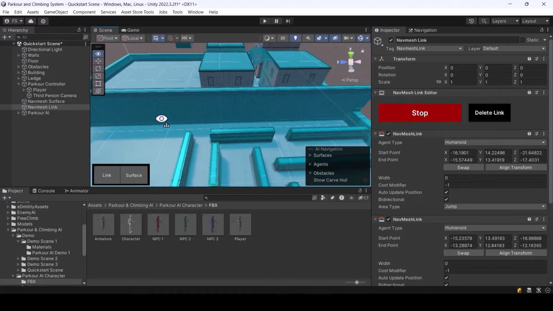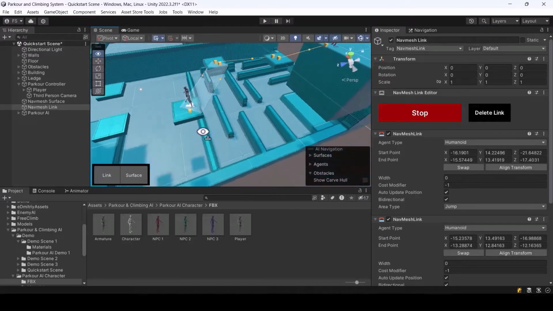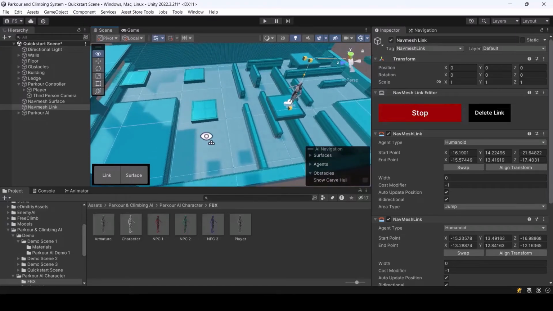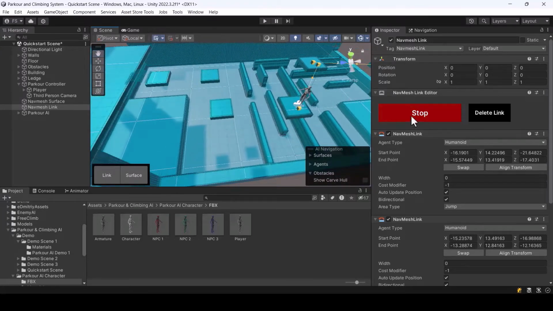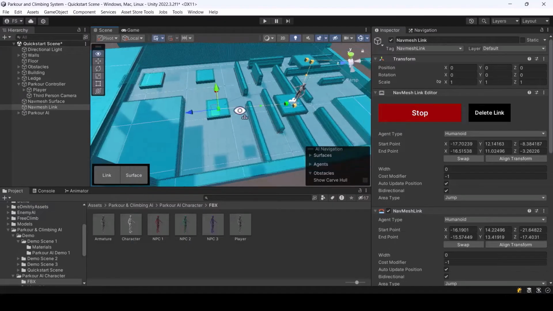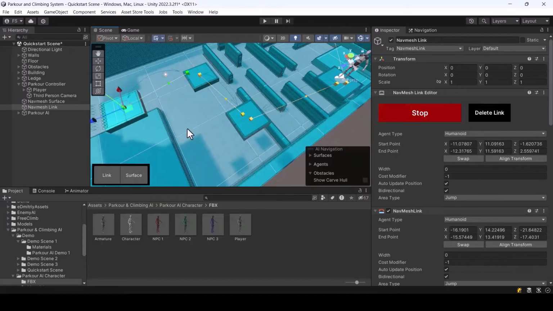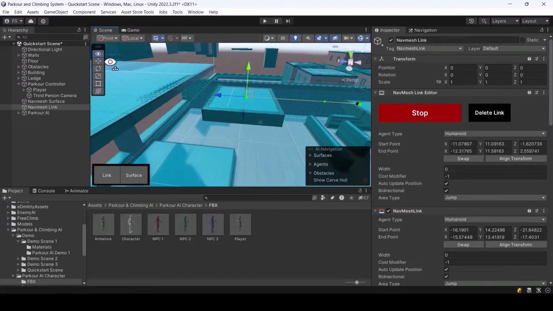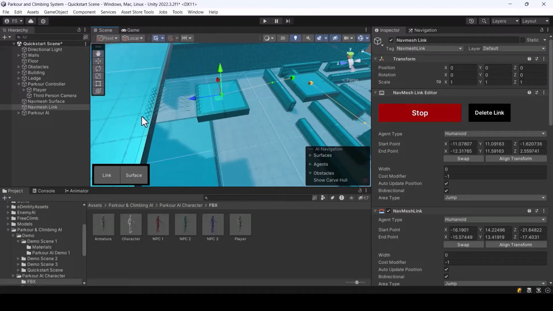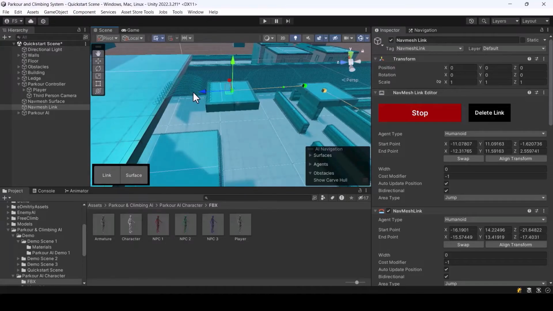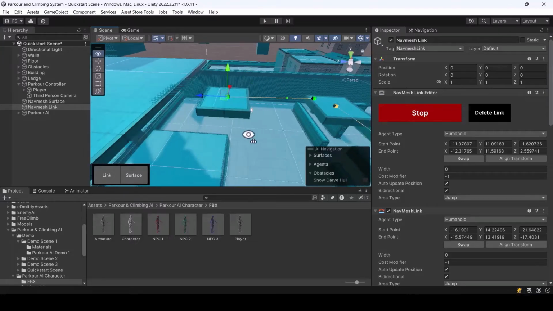Okay, so let's go back to the platforms. And let's create links between all these platforms. I'll just keep on clicking and dragging and I'll create the links. And here we don't need a link because Unity has automatically generated an off mesh link here. So what Unity does is, if the two nav meshes are at the same height, then Unity will automatically create the off mesh links. Otherwise, we'll have to create it manually.